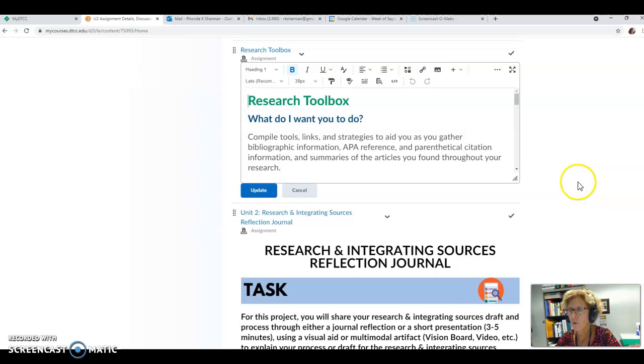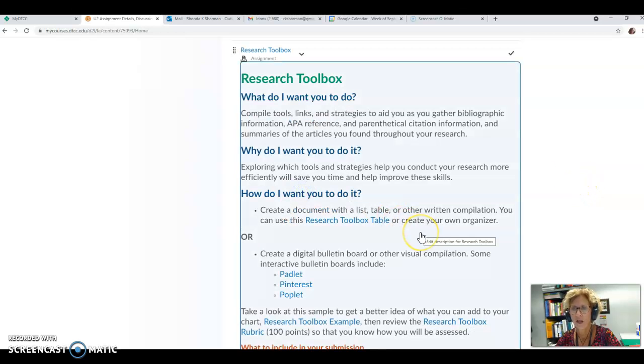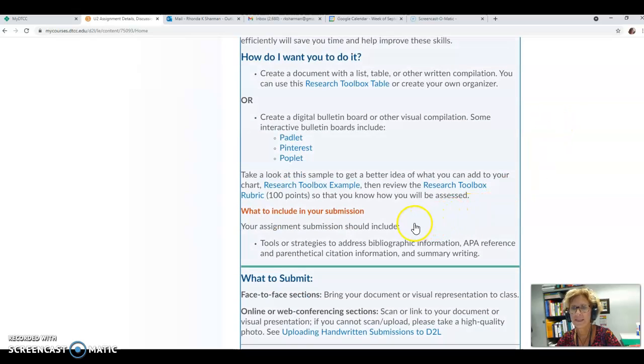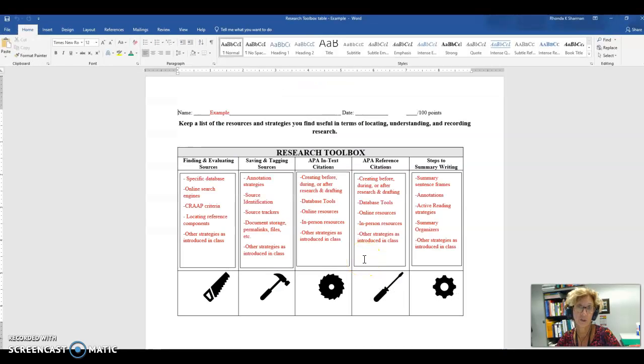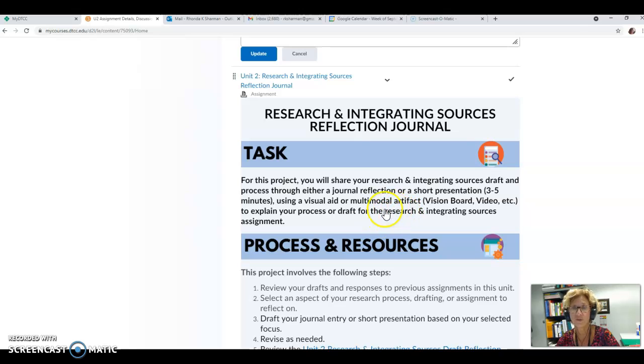Let me also show you a sample. So there is an example in the instructions of what that might look like. So you can look at this sample and see some of the things that were listed, and they may help you as well. So you want to try to think about this as you're going through Unit 2, as we go through each of these different steps to try to find good information when you're researching a topic.